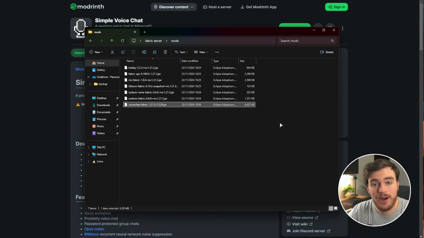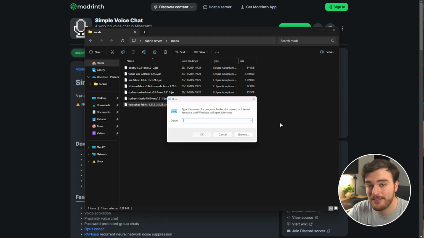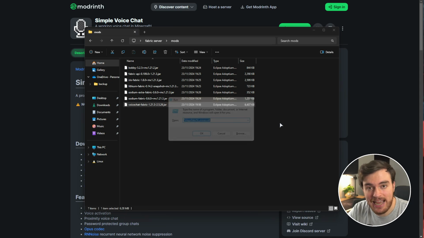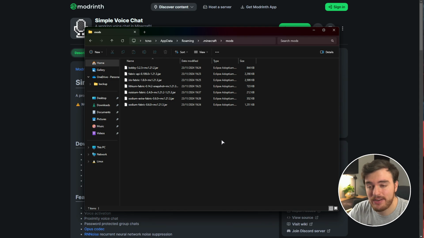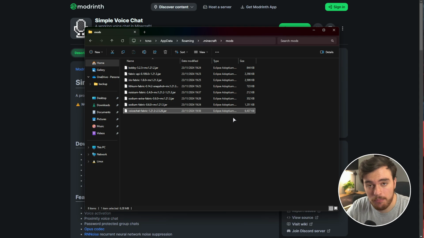To do the same for our client, hold Start or the Windows key and press R. Then inside of this new window, type %appdata%\Minecraft. Simply hit Enter, and now you're inside of your Minecraft installation folder. Assuming you already have Fabric installed, or whatever platform you're using, you'll probably already have a mods folder. If not, create a mods folder, and inside of it, we'll be dropping the Simple Voice Chat we just downloaded. So, there we go. We've now installed it on both our client and our server.